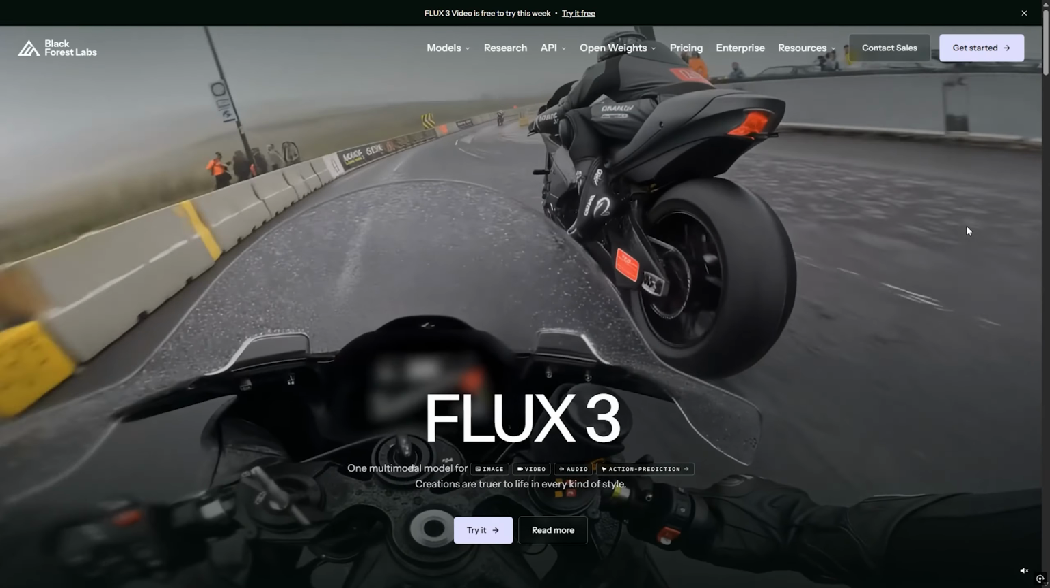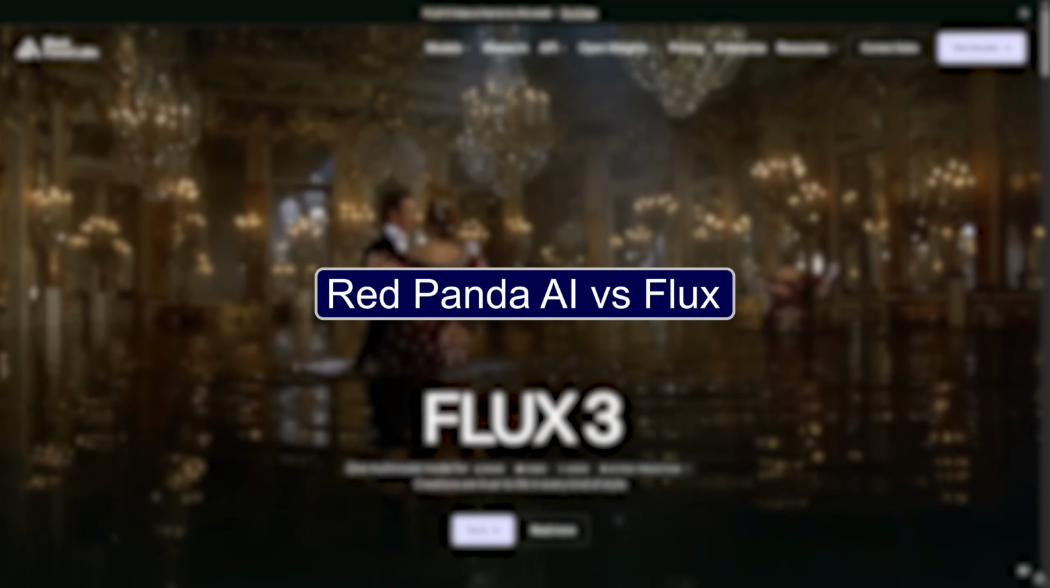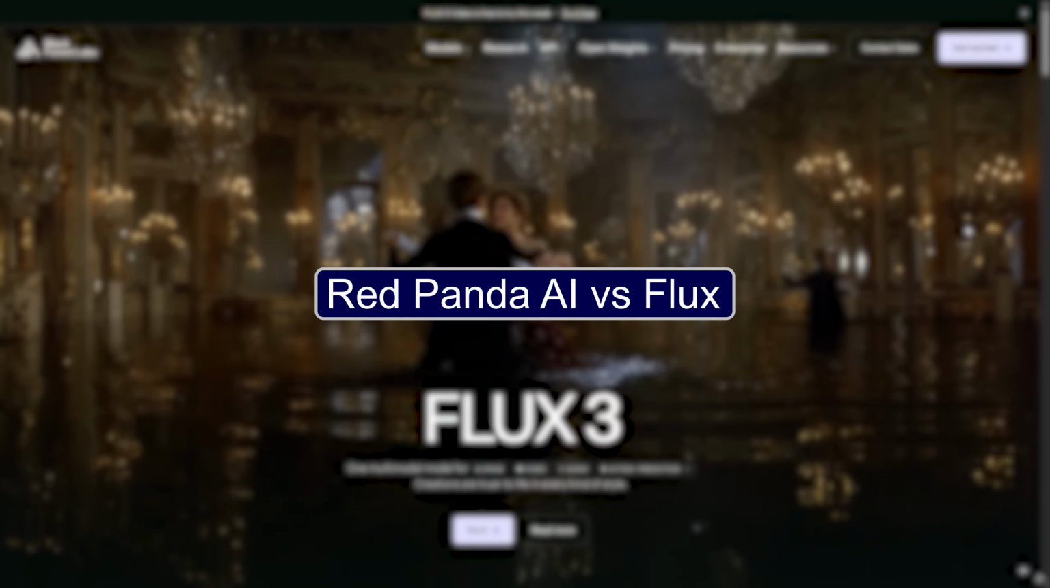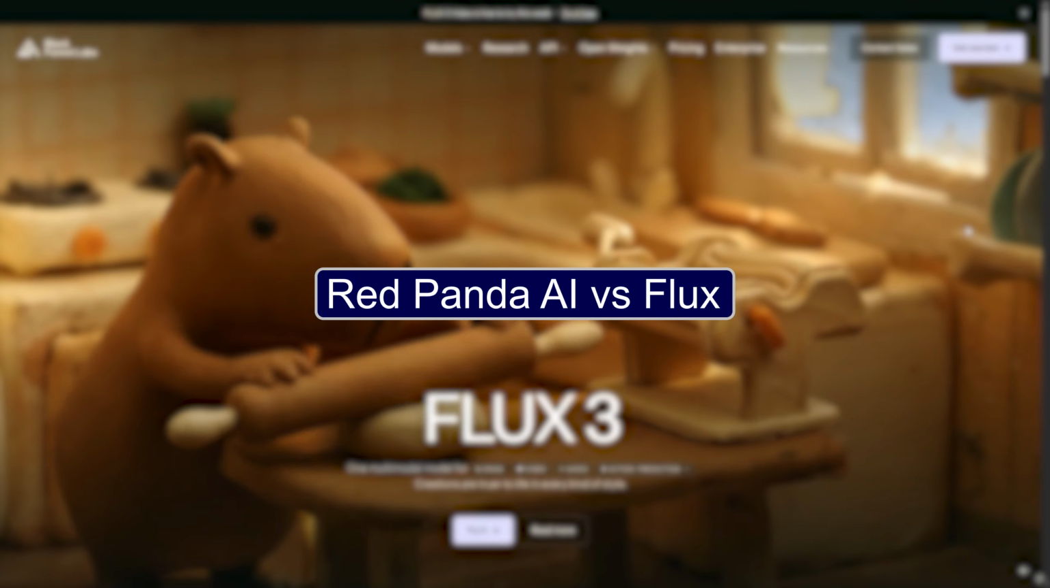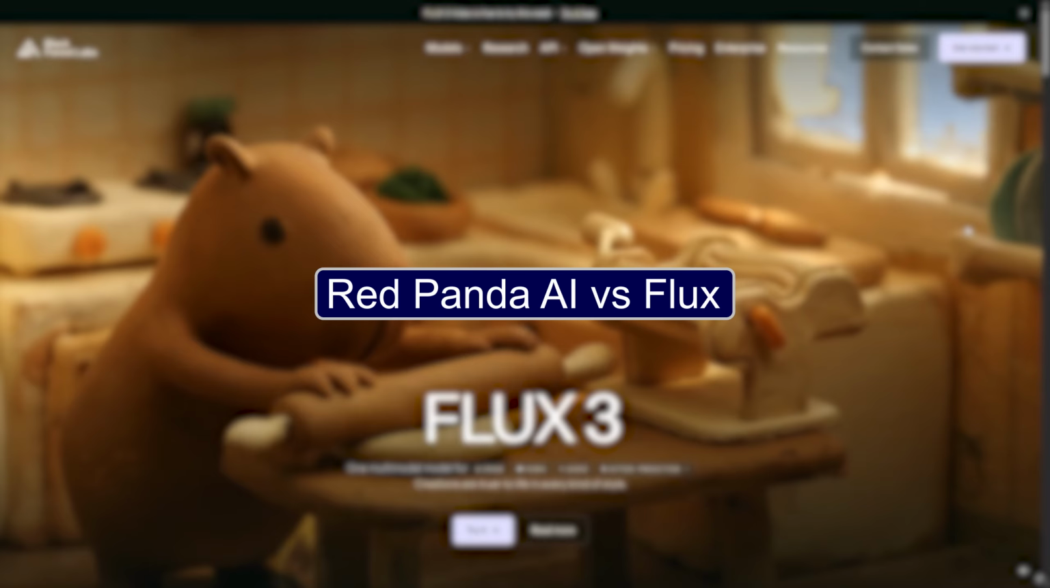Red Panda AI and Flux are both powerful AI image generators, but which one actually gives you better results? Let's compare them on quality, features, speed, and ease of use.